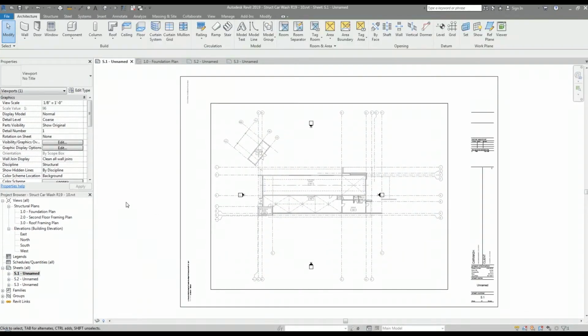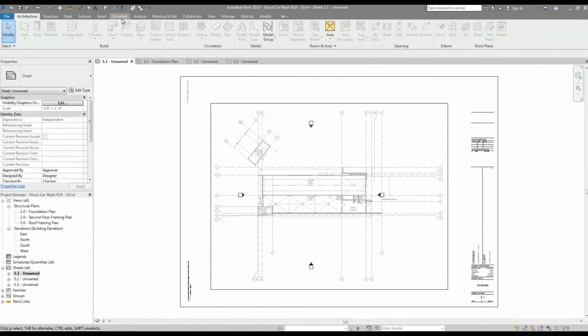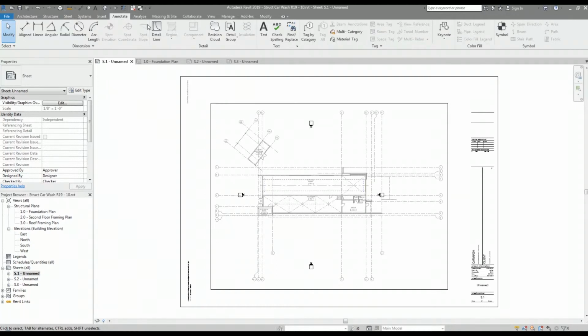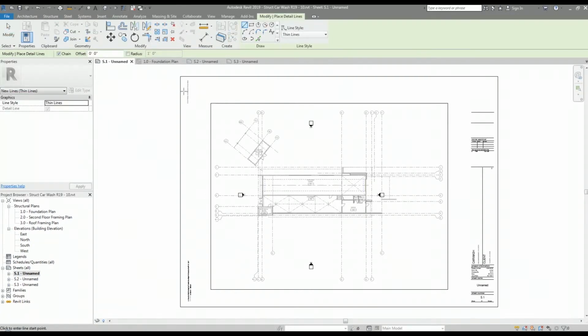I need to create a point of reference that I can use to locate the other plan views at the same location. I can use a detail line to snap to the corner of this crop region and then copy that detail line to my other sheets. To create a detail line, I go to the Annotate tab and hit the Detail Line option. I am going to use the upper left corner of the viewport as my reference point.